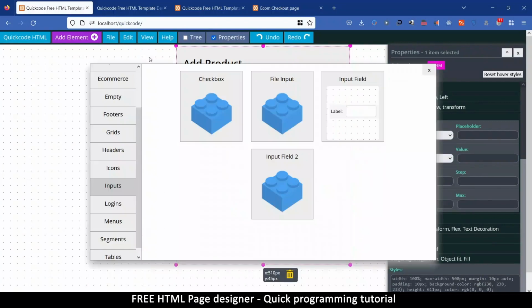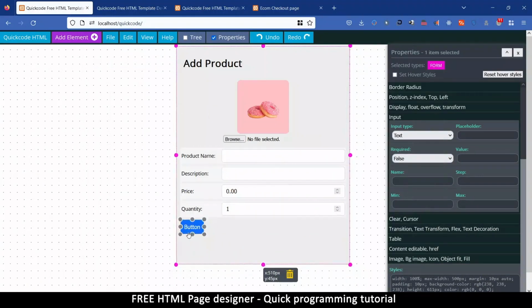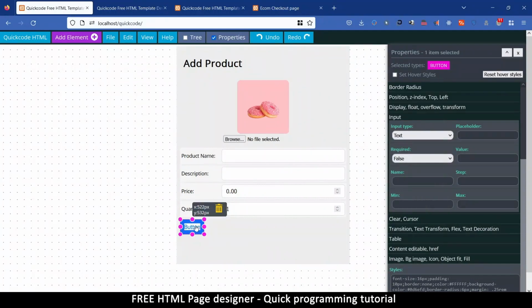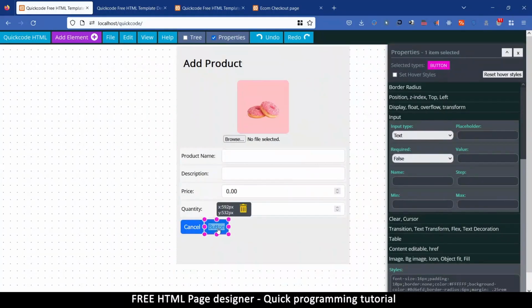Then let me add a button. So components, button. So here we can put cancel as well. So cancel. And then we can also add one for add product. So we say add, or say create.